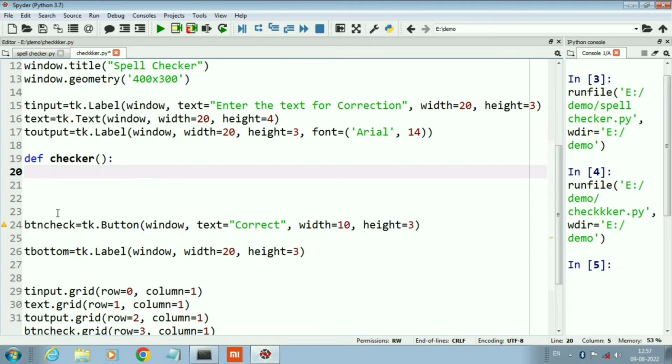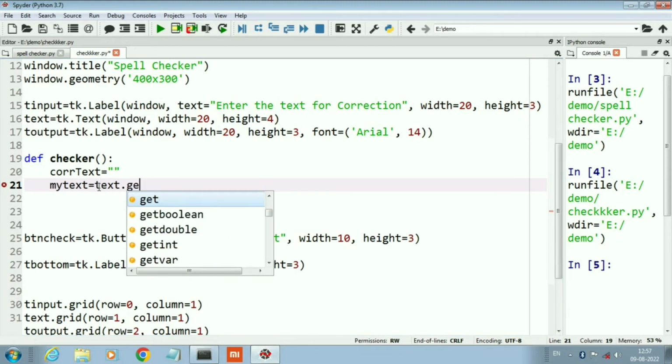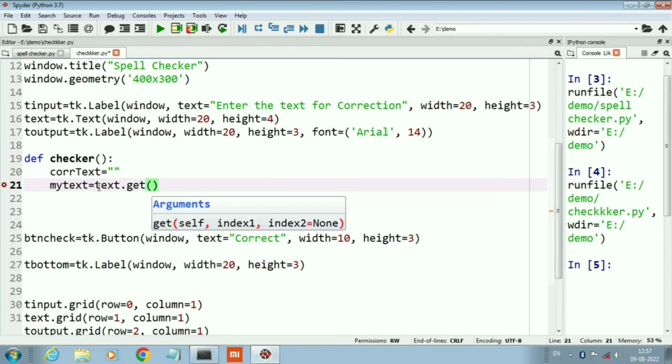First of all, we will create a blank string, that name is corrTxt. Next, we will read the text from our text box using the get command. We will write here text.get. In parentheses, we will pass arguments. Our first argument is 0.1.